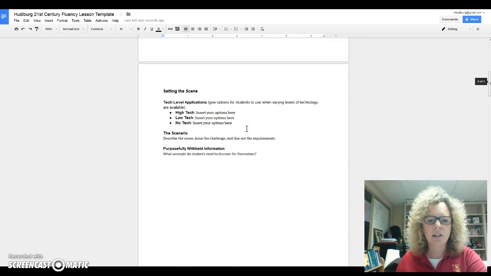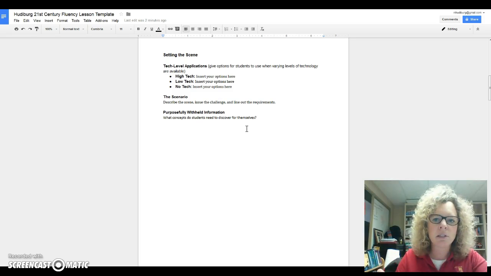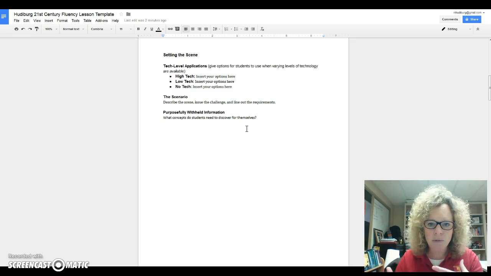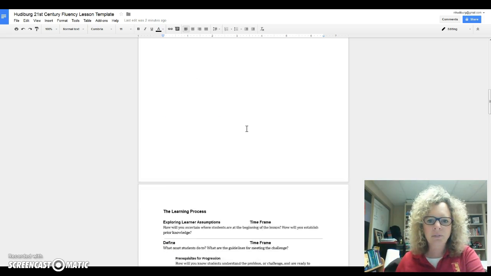And then starting on the second page, we're going to set the stage. So what kind of technology might we use? We're going to get some options for technology. What's the scenario? What are the guidelines? What information are you going to withhold so that your students need to discover for themselves? So just a little more information on setting the stage for the lesson.